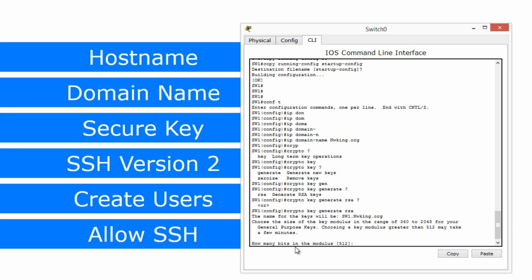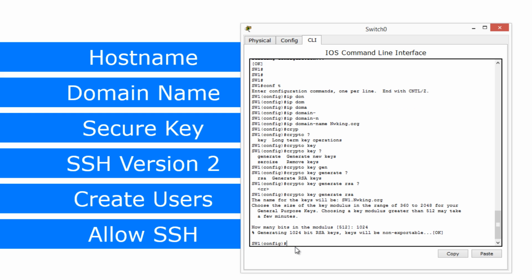The safest, and especially I think SSH requires some 768. Let's take 1024. That's a standard, and that's a safe key strength. So I say 1024 bits, right? So it says it's generating a key with 1024 bits.